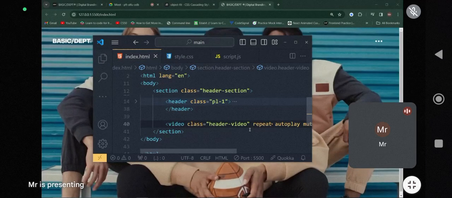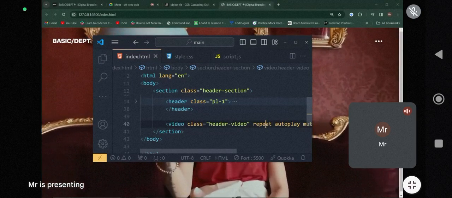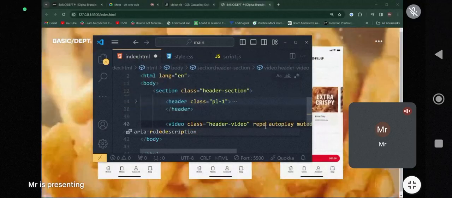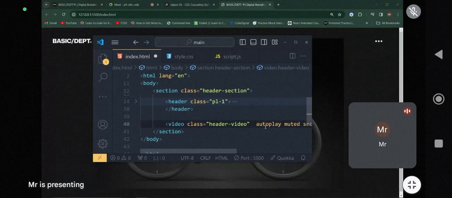Where should I add the repeat? In the HTML. Okay, yes, so I should add repeat. There's nothing like repeat here though. Look at when I was typing repeat, there was nothing like that here. So is there another word for repeat?